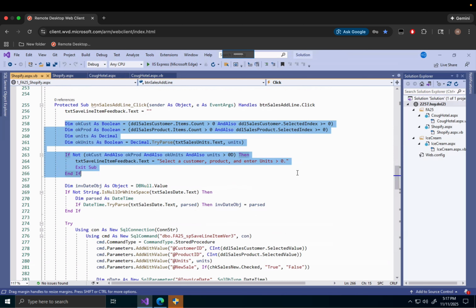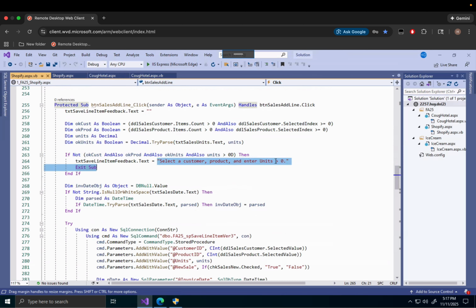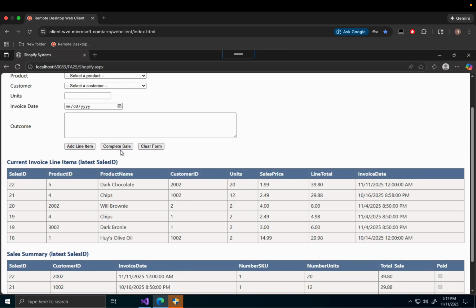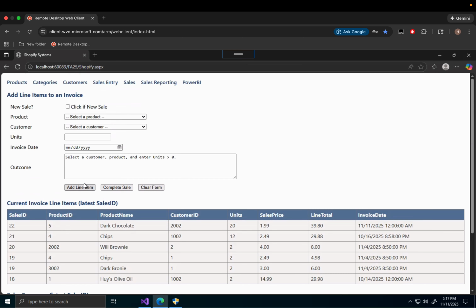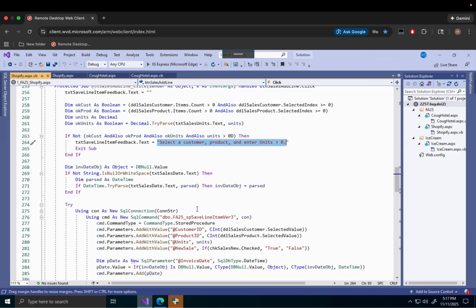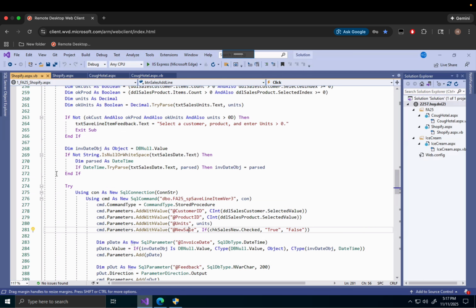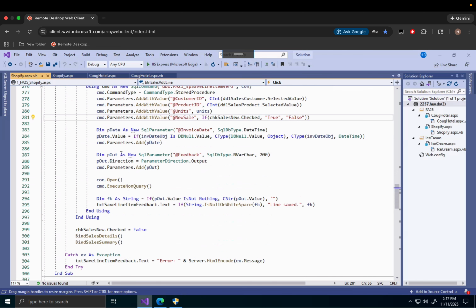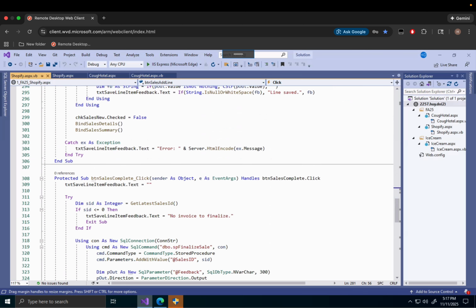It's gonna have a default like this, and if not, it's gonna default to this. So for example, if we add a line item and there's nothing in the input, it's going to say select customer, product, and enter units. It's a required field. Just simple stuff. Add value, customer ID, feedback. All right, that's just that button.